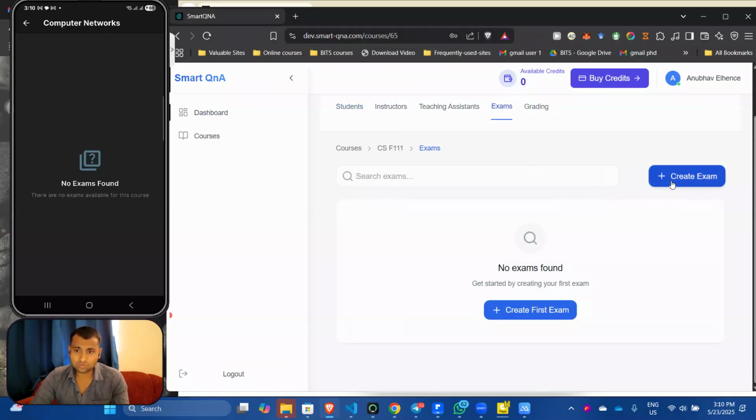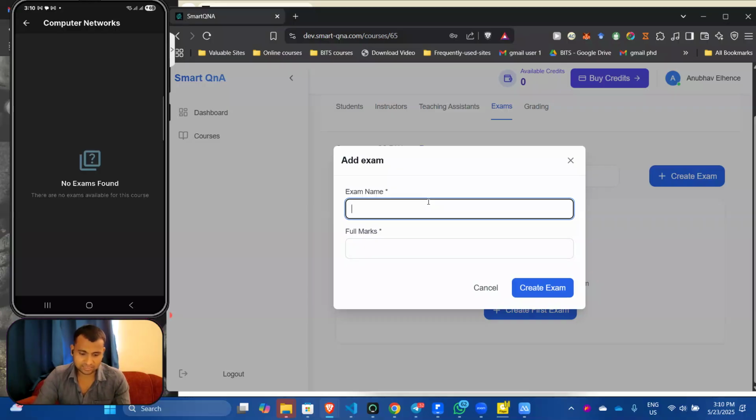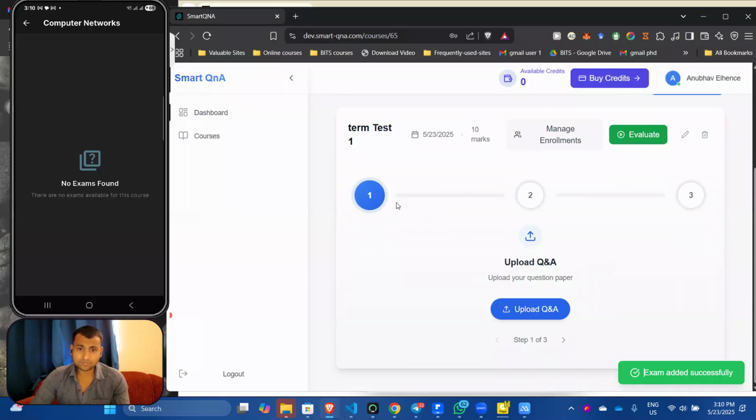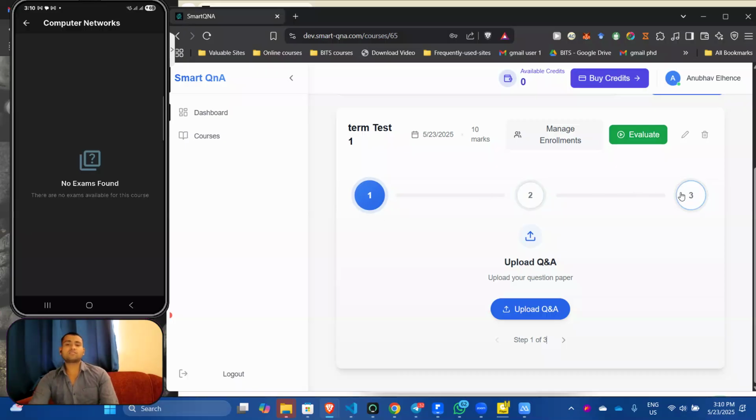Once the professor clicks on create exam, let's say he types the exam name as term test 1 and full marks as 10, and clicks on create exam, there are three options: upload Q&A, generate a rubric, and upload answer script. The professor can upload answer scripts from his side, for example for an offline course with many students. We're giving two options to upload the exam: one is through the mobile app, and another is directly uploading a PDF for all the bulk students.